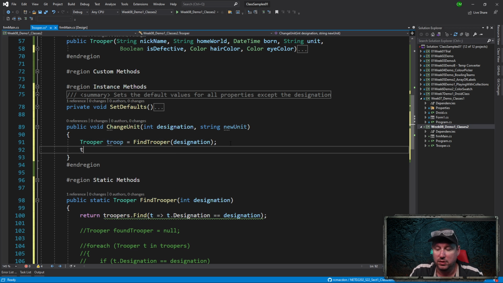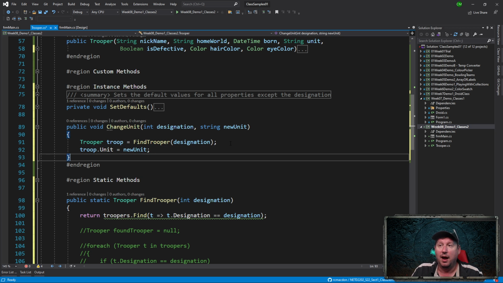Now what we have to do is just say that troop.unit is going to equal newUnit. And that's it. It's done. So we had to go ahead and find that trooper in the list and then set its unit to the new unit. That's all we had to do.